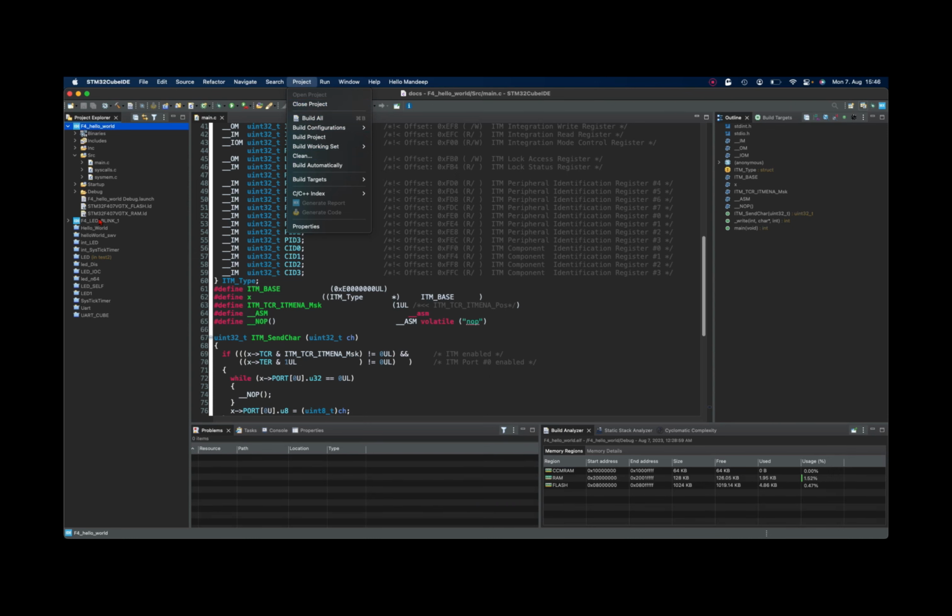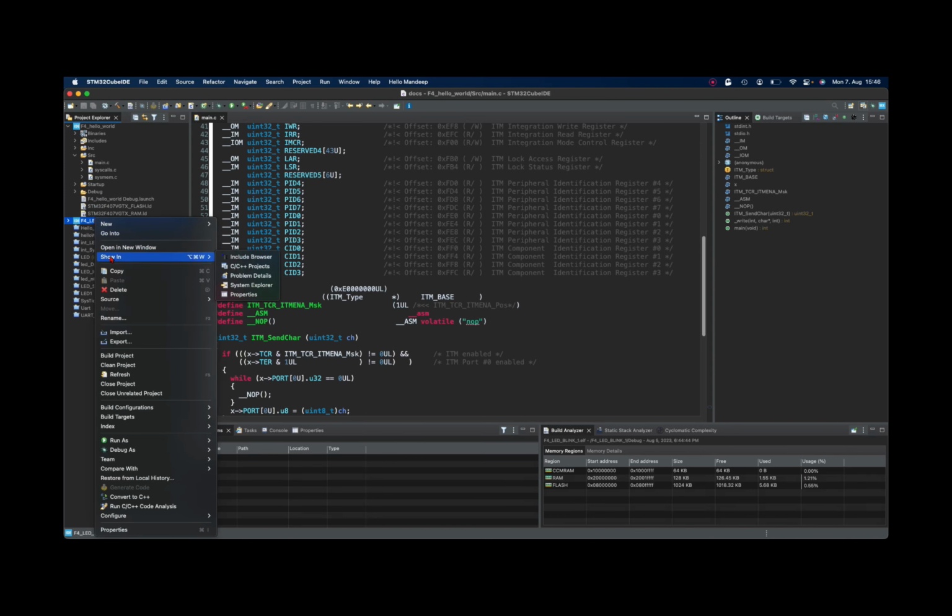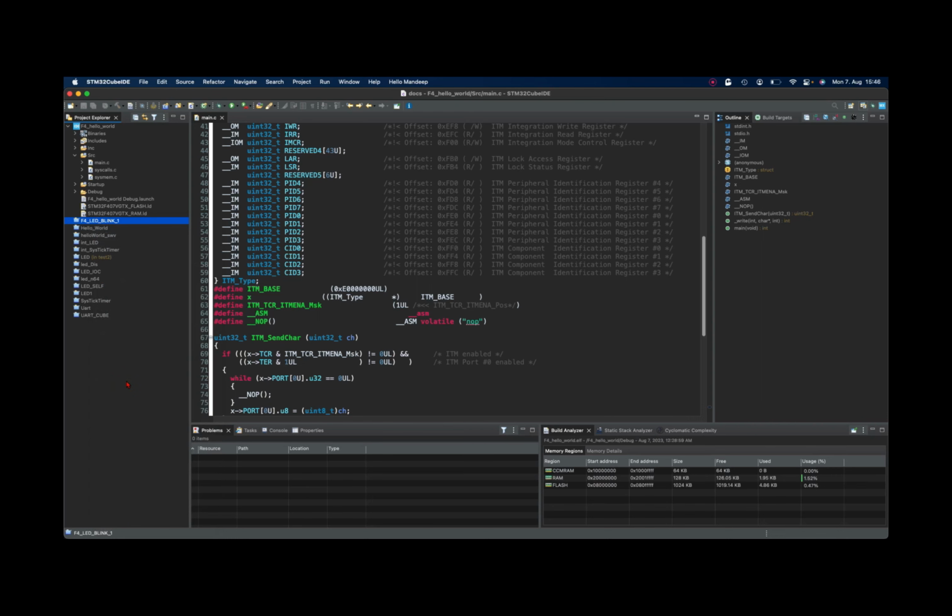Now for example, if I want to close this F4 LED blink project, I can simply go over here and close the project. Now the project is closed, and we have only one project open, which is Hello World.